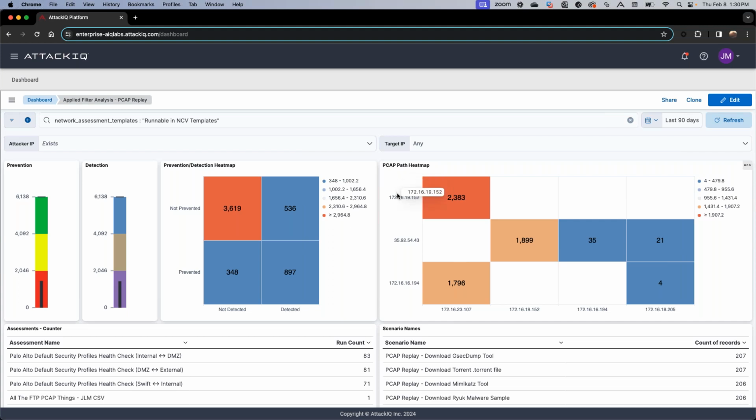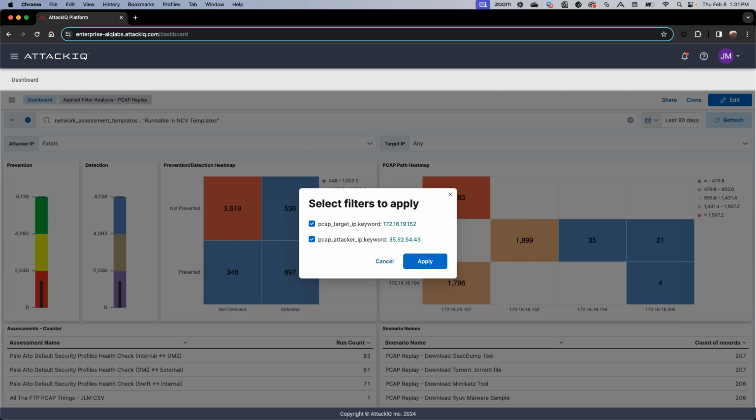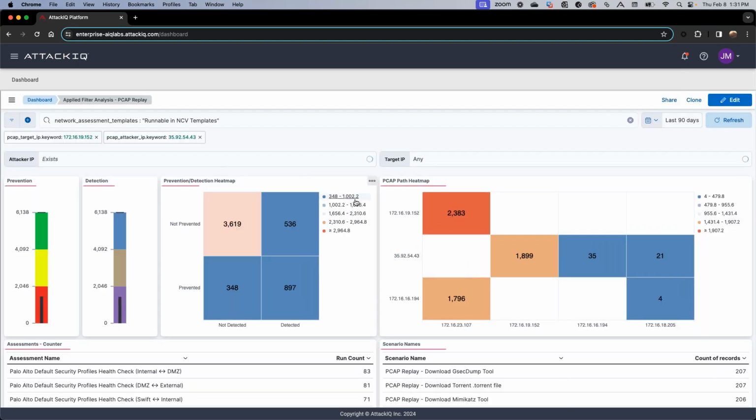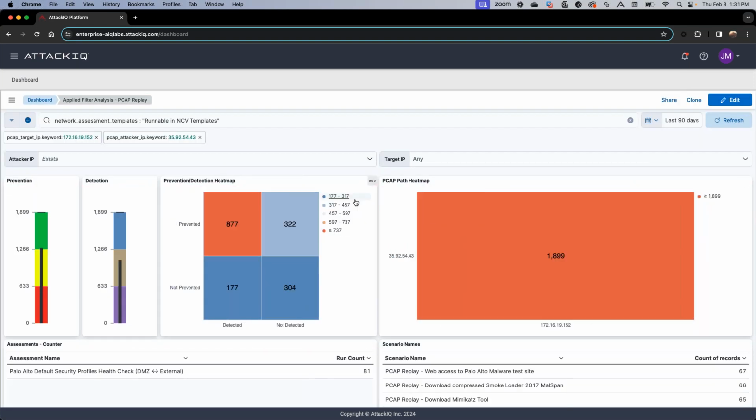So the y-axis in this case is representing my attacker IP address, and the x-axis is representing my target IP address. So if I want to see everything that happened between, say, this 35.92 address and this 172.16.19.152 address, all I need to do is click on this little button right here, and I can now filter all of my data around what happened between these two endpoints where this was the attacker.